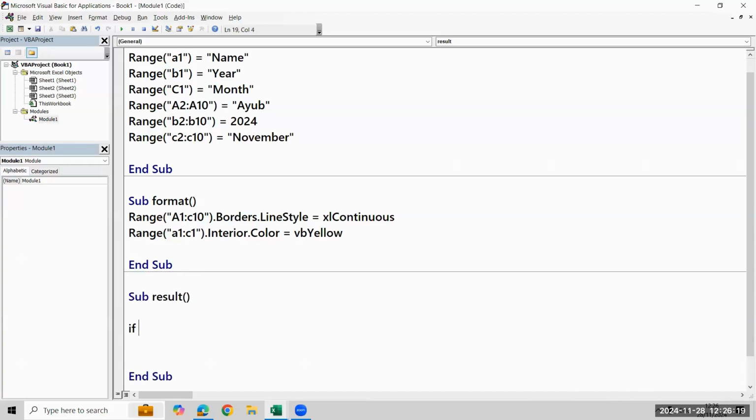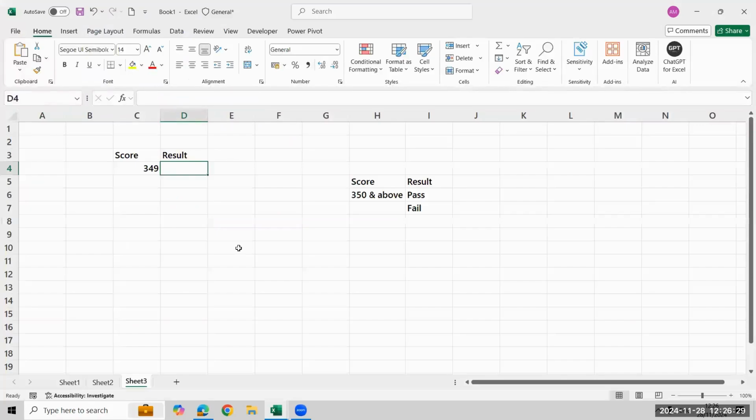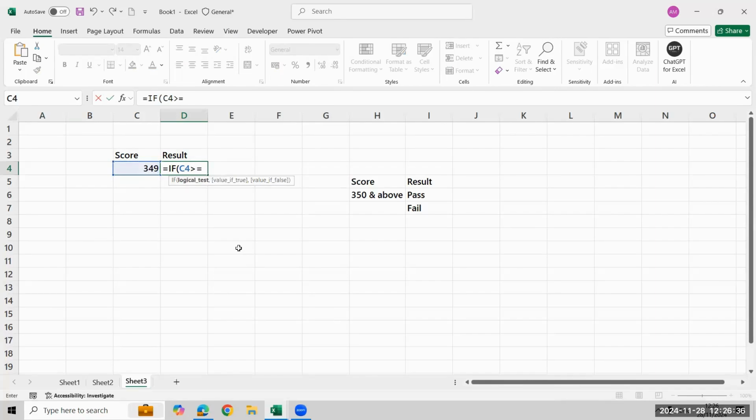If, okay, range, which range is it? First thing, you have to give what condition? First, try to understand the logical condition here. If, open bracket, and select this, greater than or equals to 350, then what do you need? Pass. Or else, the same concept, you have to write it there.